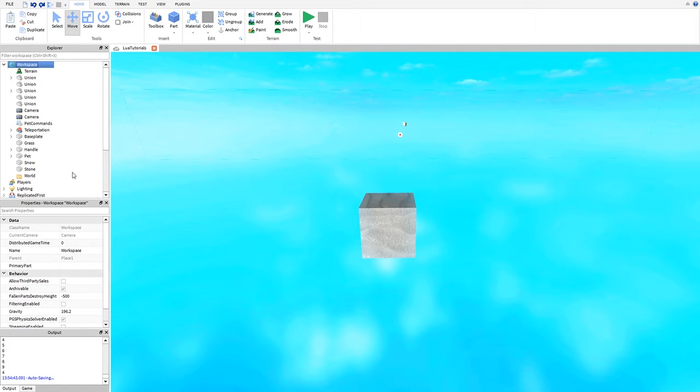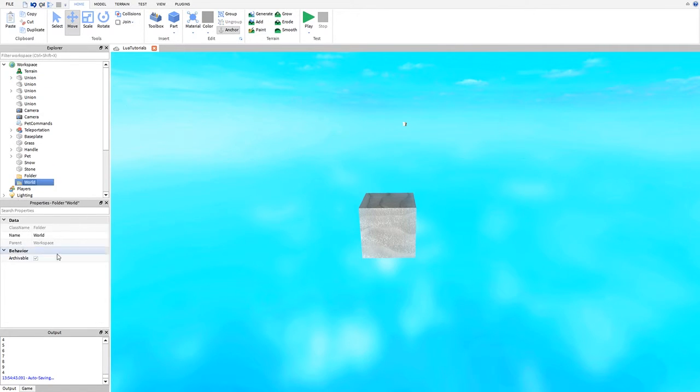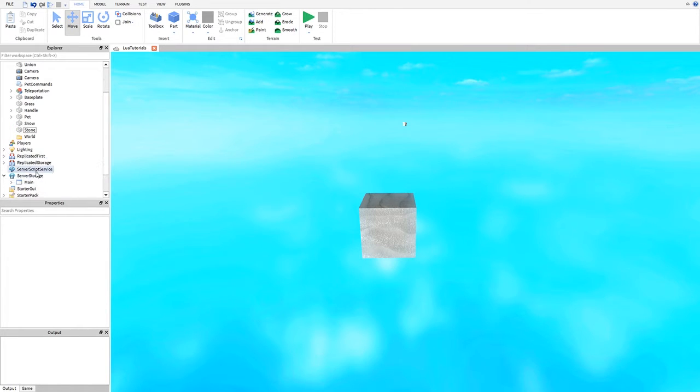So we're going to create a folder into workspace, and we're going to name this world. And actually, I already have a folder named world from a previous attempt. So we have a folder named world, and we're going to create a folder in server storage called prefabs.